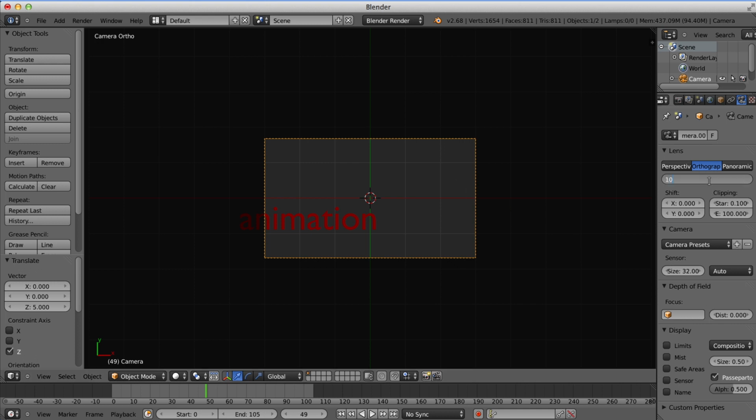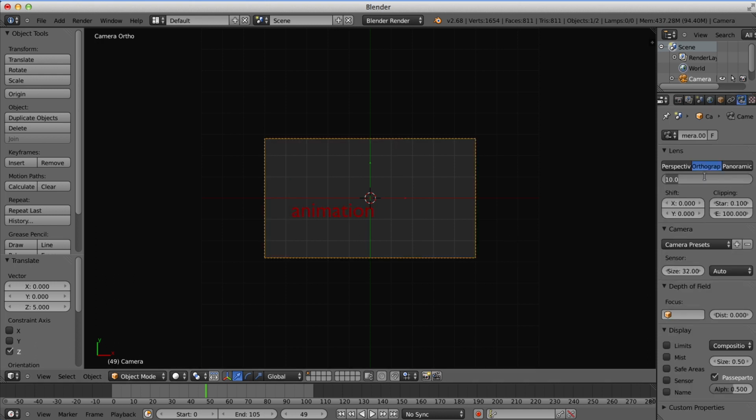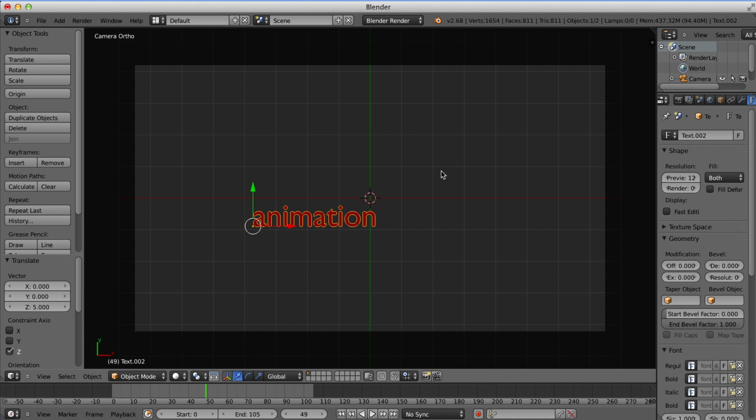So I'm also going to change the orthographic scale to about 10. Let's go with 15. I like to keep my numbers in fives. It's a bad habit of mine, and I try not to do it too often. But for this, it's going to work really well. So the next thing we're actually going to do is this animation.